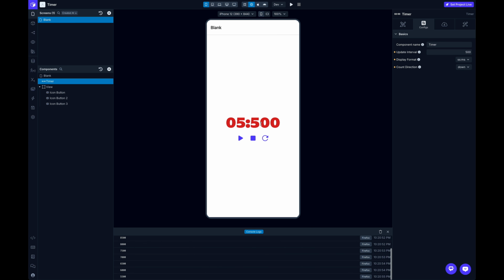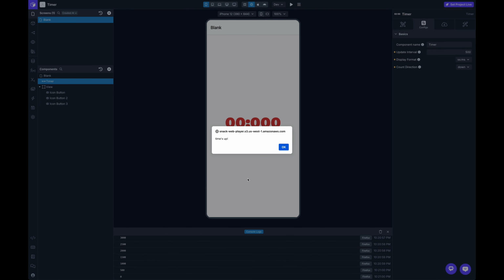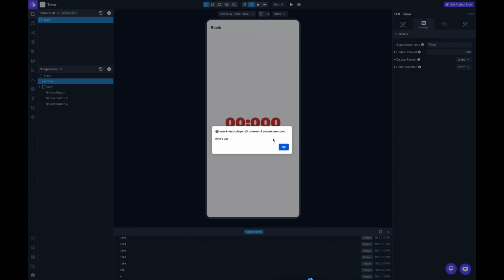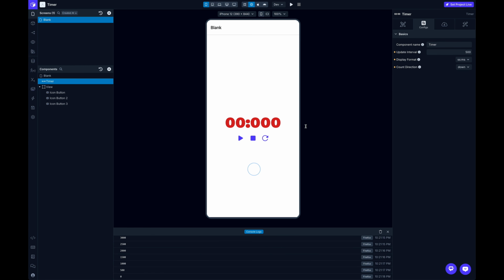So you can see this milliseconds is showing us updated. We've got our value being logged every half a second, and then our time's up when we reach 0. And then we can reset this as it's going. We can stop it. Oh, my little stop button's not working. I think I've got something weird going with my screen recorder. But you can reset that timer, start it again.